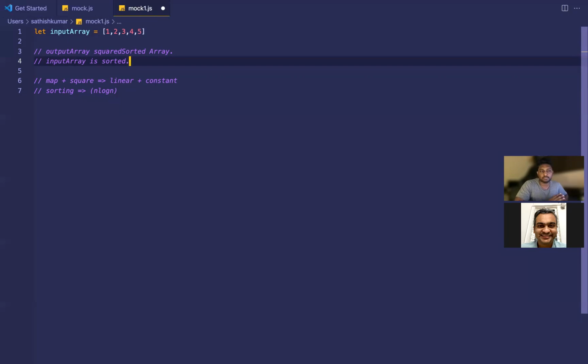So squaring will always work. If it was square root, it won't work for negative numbers, etc. Or if it is division, you have to worry about divide by 0. But squaring will always work, except for overflow. That is something you have to think about.